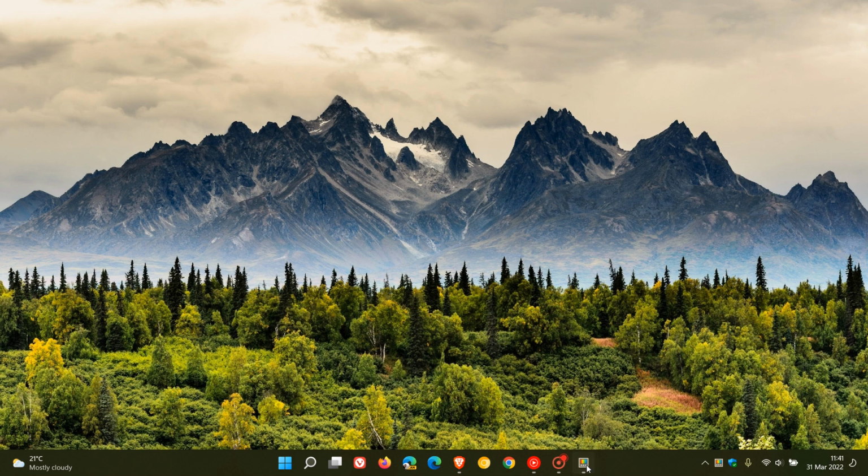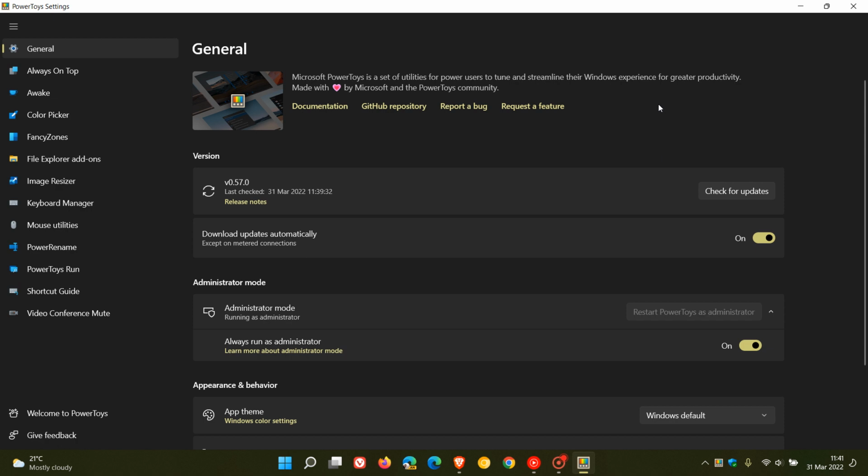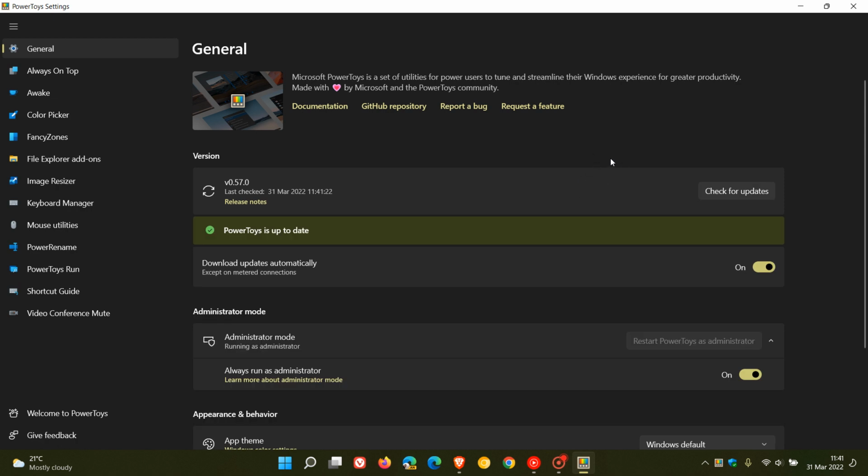The PowerToys utility app, which is available for both Windows 10 and 11, has received an update which started rolling out recently. With this latest stable release, the latest version is 0.57.0. And if you are running the app, you can just click on check for updates, which will update you automatically to the latest stable release.